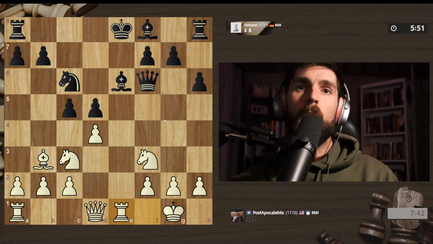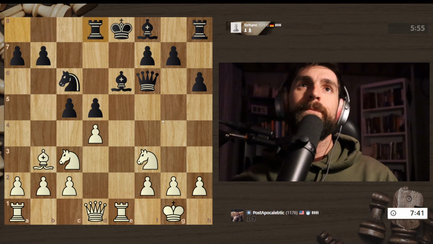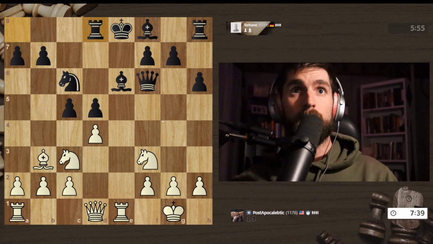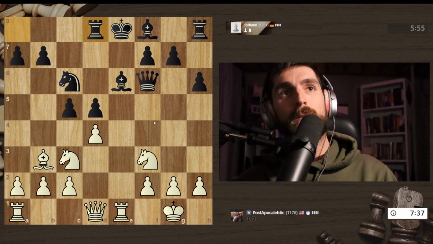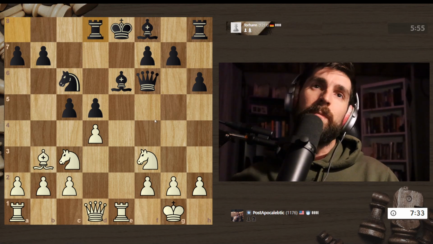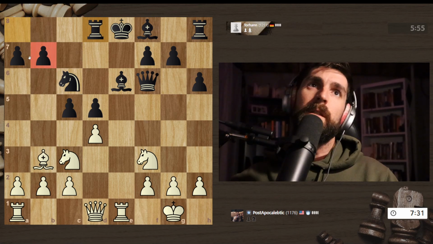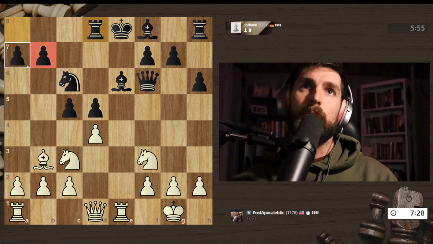Great, puts pressure onto the queen. He did not castle, but he did still solve his problem. Fascinating. Right, weaknesses in this position. This pawn is very weak.